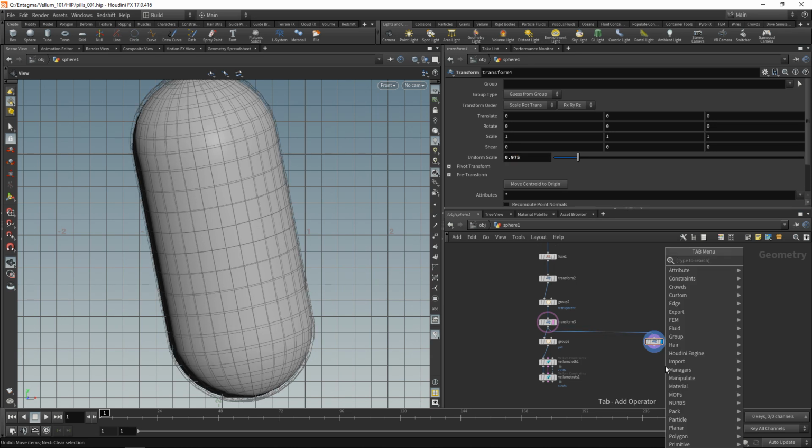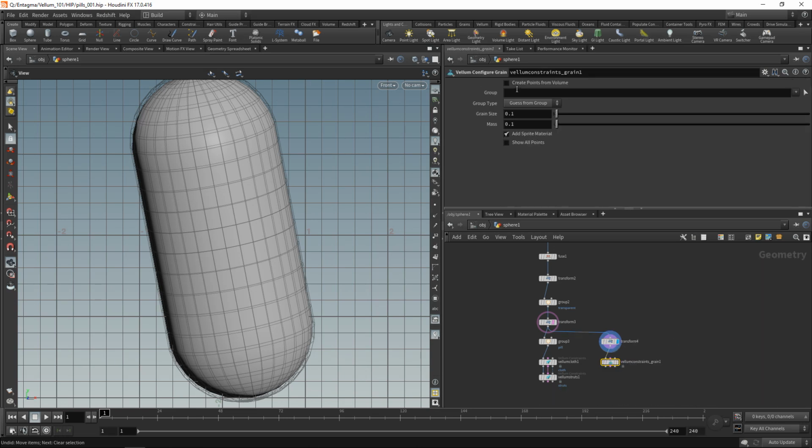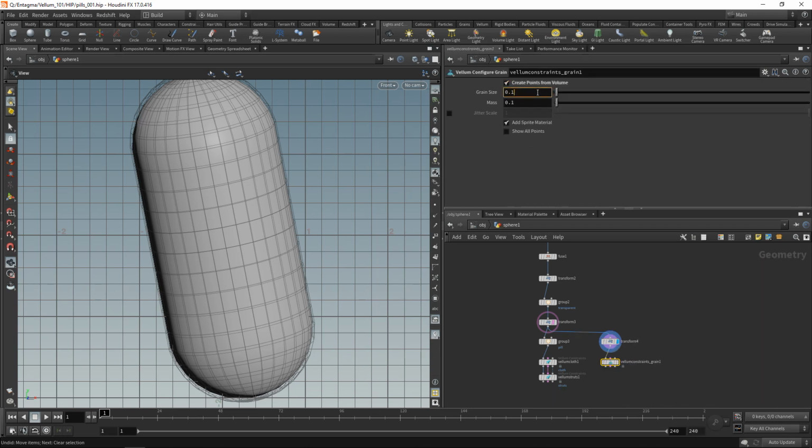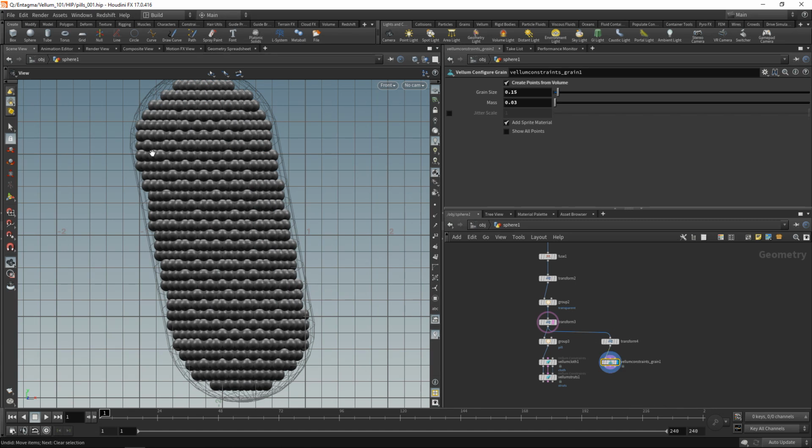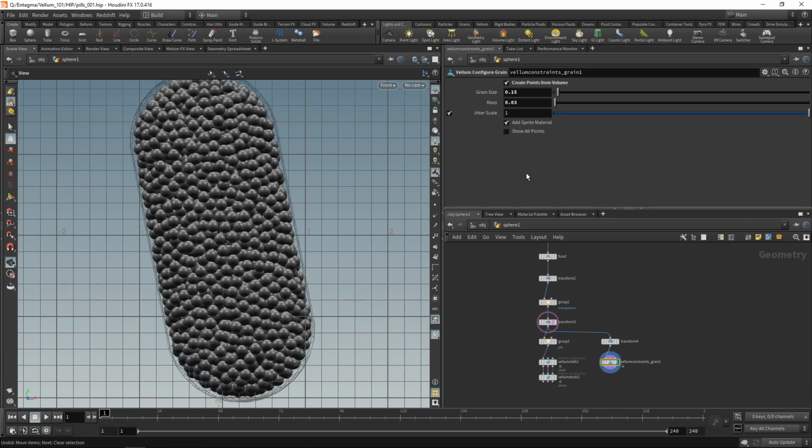And then let's drop down a Vellum Configure Grain. Wire this in here and check create points from volume. Increase our grain size to 0.15 and decrease the mass a bit to 0.03. And let's highlight this one here. We can see now we have a very regular grid of grains. So let's just check jitter, and now we have a bit of a more irregular distribution of our grains.